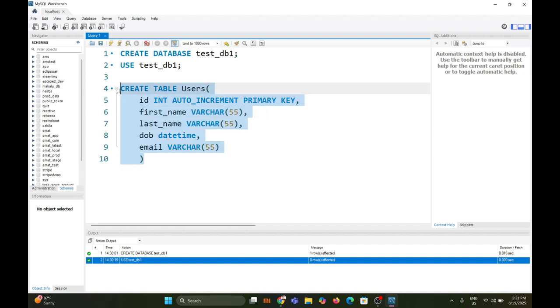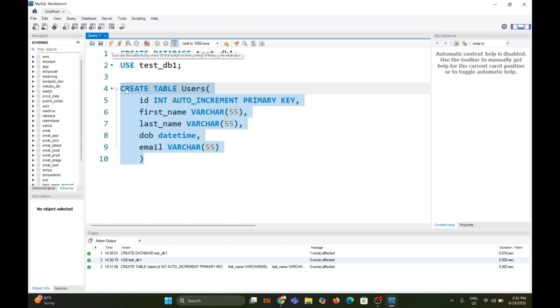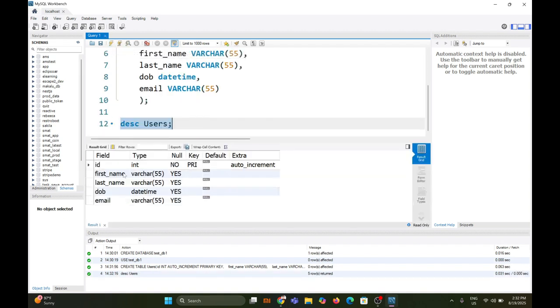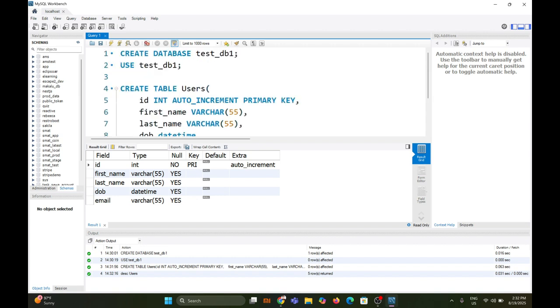So let's run this create command on my query. Yeah, the table is created, and let's describe the table users. Okay, semicolon, and then yeah, these are the things that we can see here. So ID of type auto increment with primary key and first name, last name, date of birth, and email.